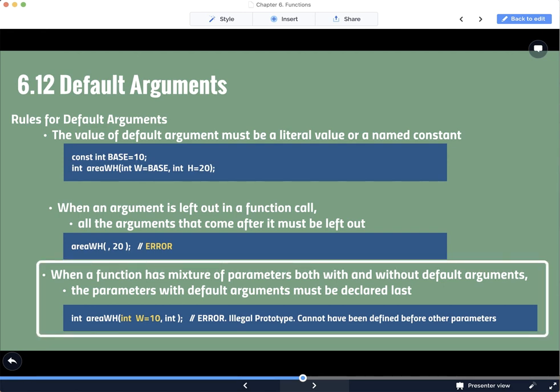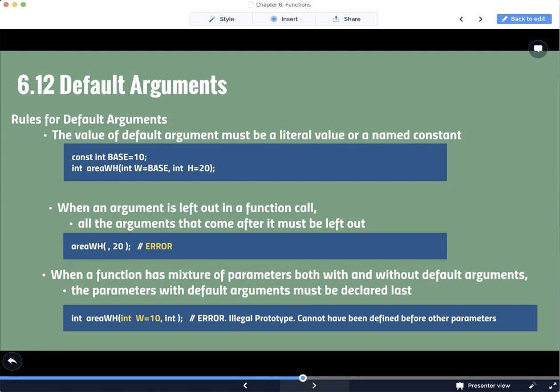The third rule is also related to partial default arguments. When a function has a mixture of parameters both with and without default arguments, the parameters with default arguments must be declared last. In this example, the first parameter is the default parameter and the second one is not, so it causes errors. If you want to make partial default arguments, all the default parameter definitions must be declared last. These are the simple basic rules for default arguments. Now let's move on to the next slide. The next slide is Programming Lab.